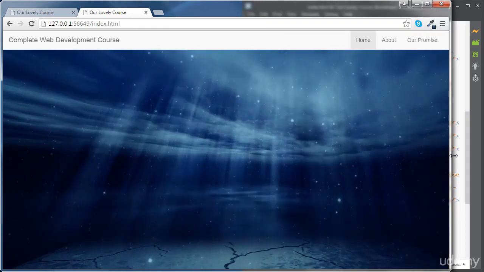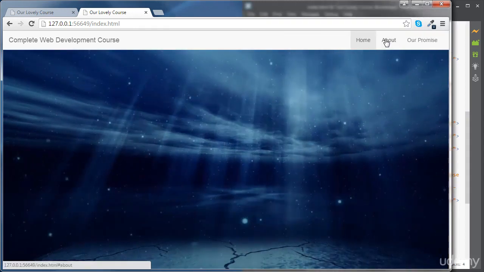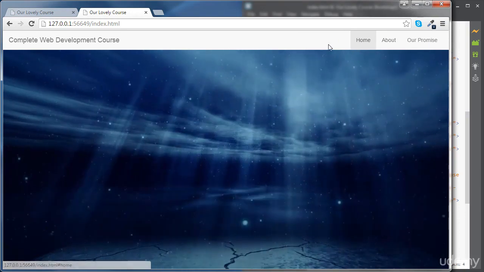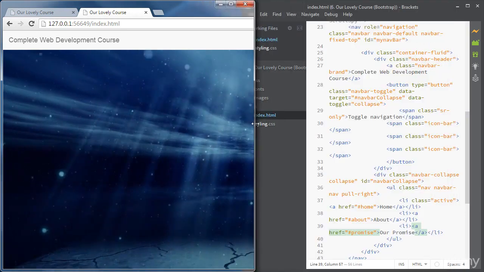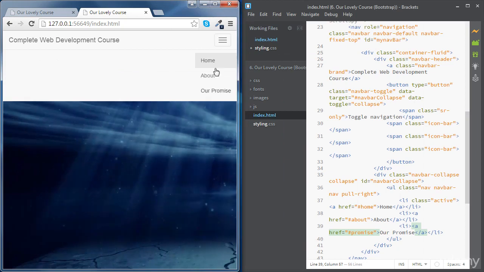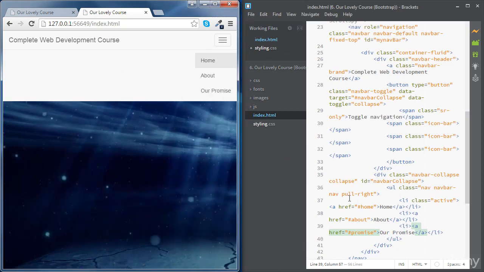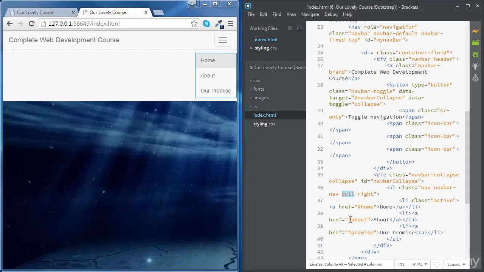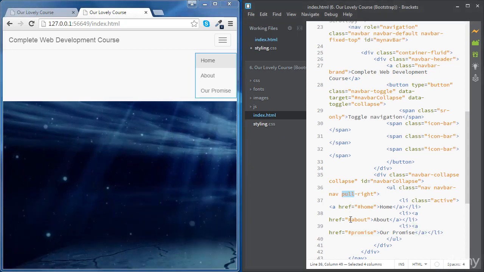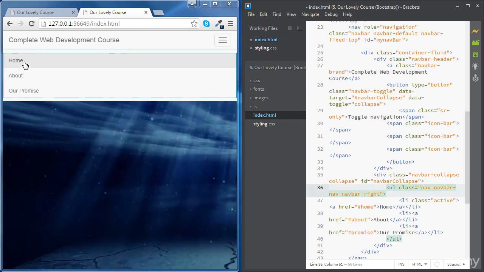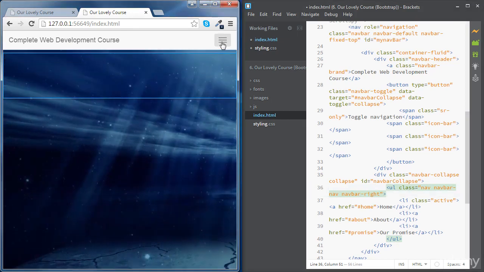In big devices it is working fine, because we can see that the list is pushed to the right, but it's not fine here because that's not good. So to fix this, we're going to change the class pull right to navbar right, and now it works fine.